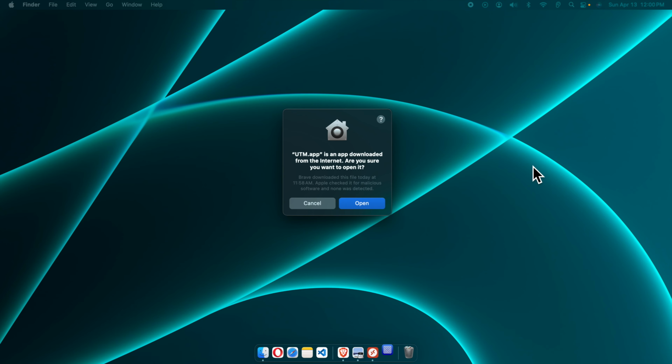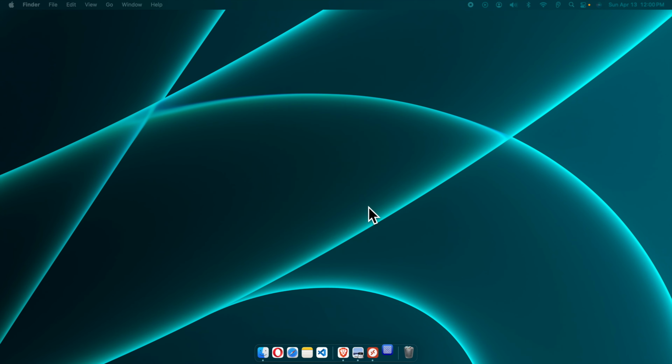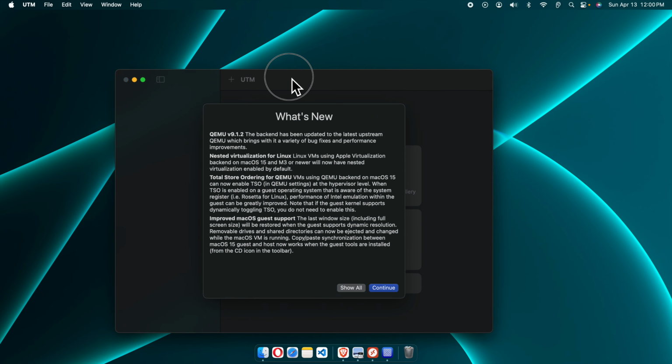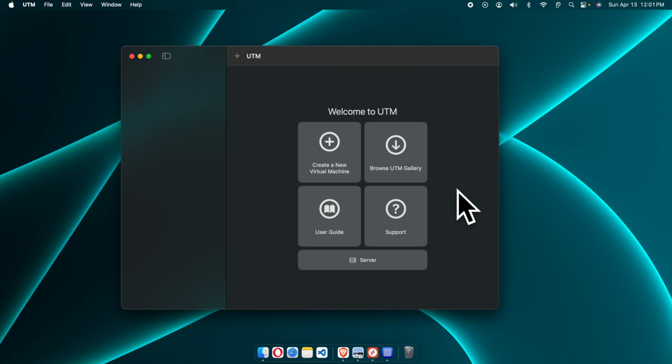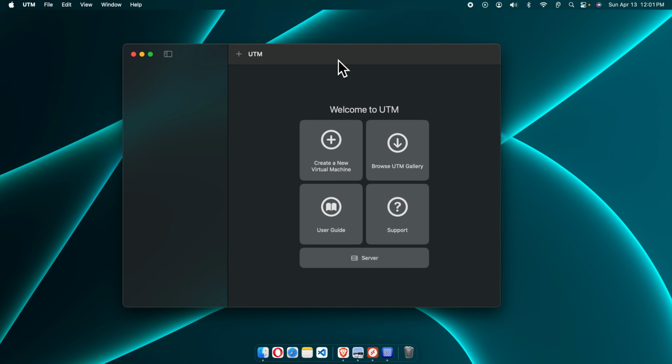If we try to open the UTM software for the first time, we'll get this type of warning: UTM.app is an app downloaded from the internet. Are you sure you want to open it? We need to press this open button to open the application. This is not a virus. This is the common process to start the UTM software for the first time. And then here it is showing what's new in this software. We can click the continue button, and then it will be like this. So that's it, guys. Now we can add our virtual machine over here.